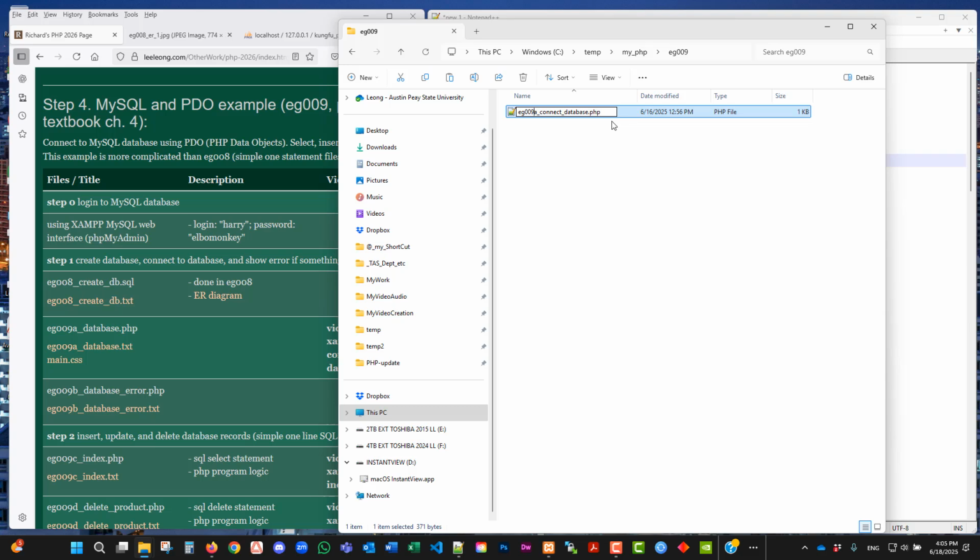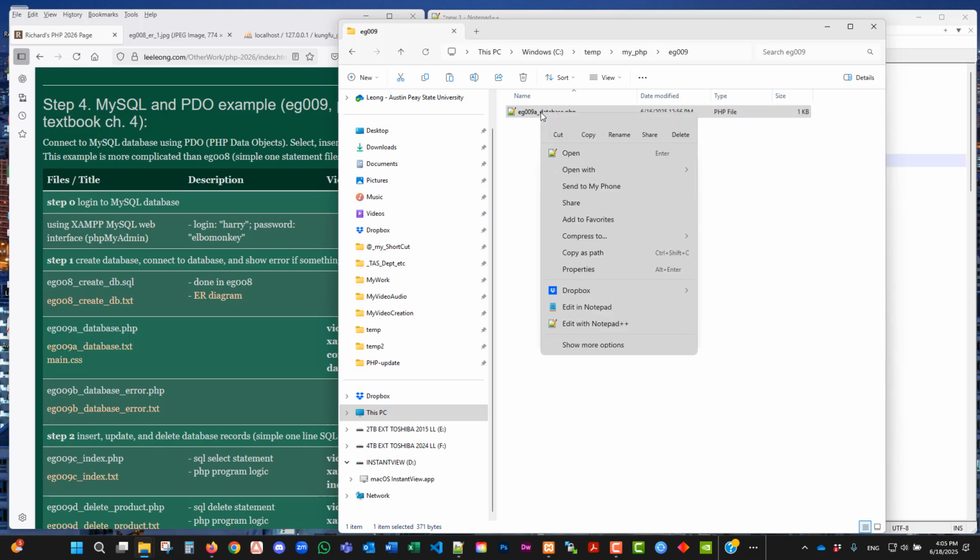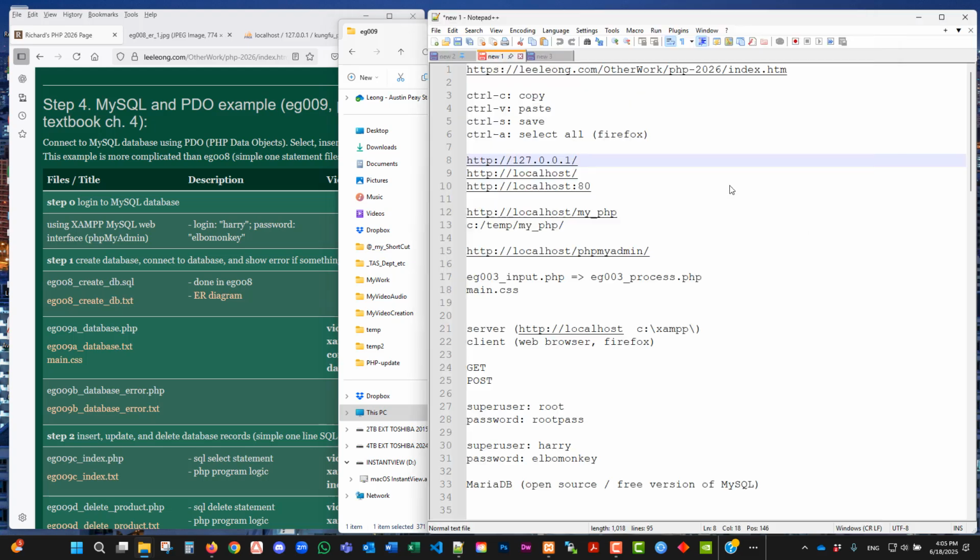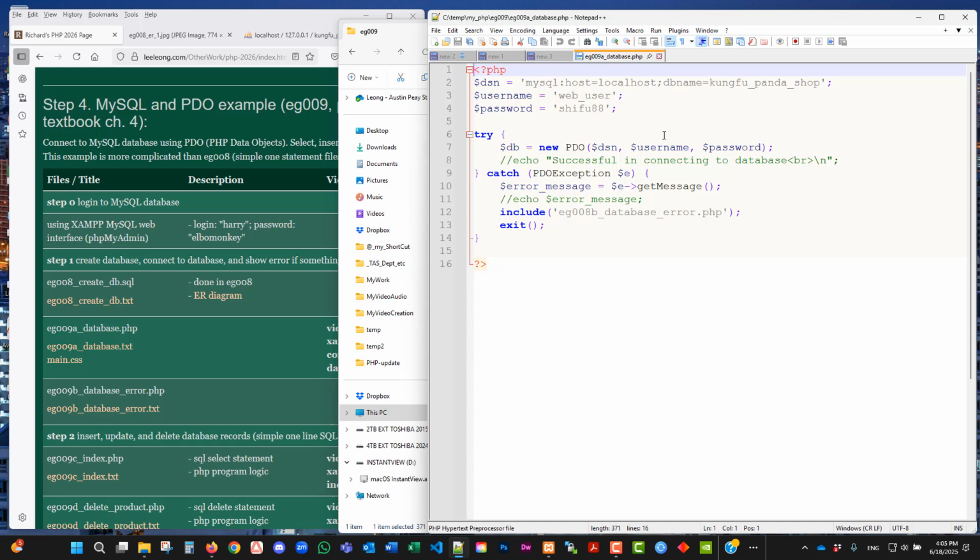eg009a database. So you basically make a duplicate of the file, open the file again, and the file says connect to the same database with the same username, same password, and if it's correct, you just say that. If it's correct, successful. If not, obviously this file is not there anymore, so we have to change this later.